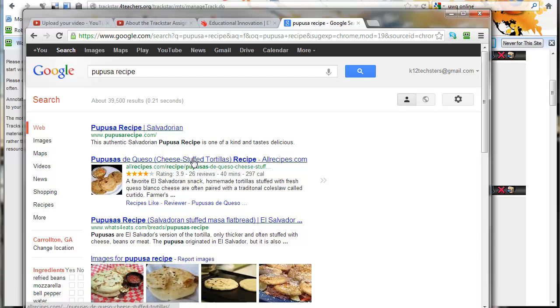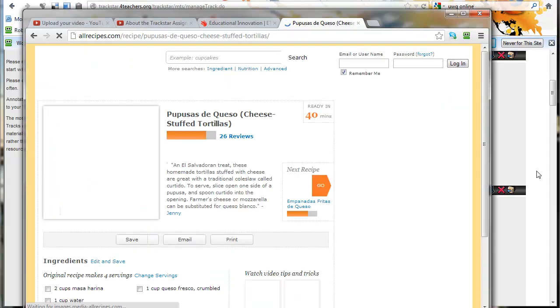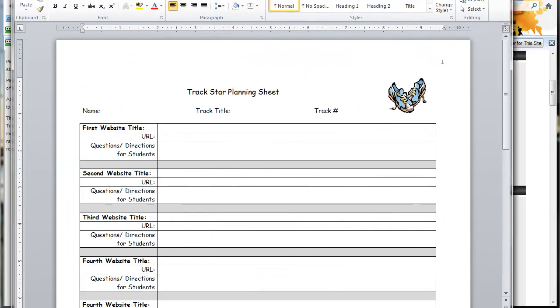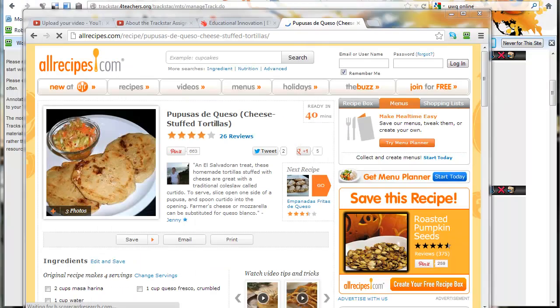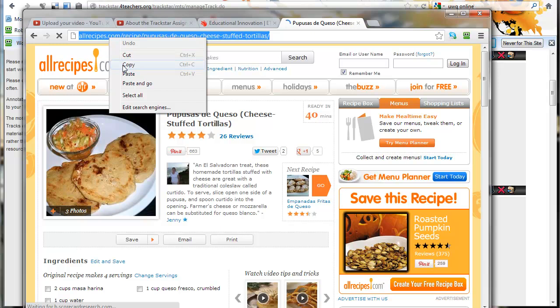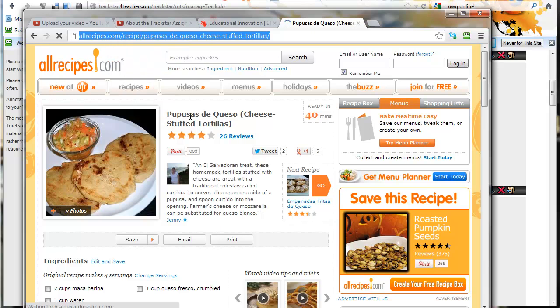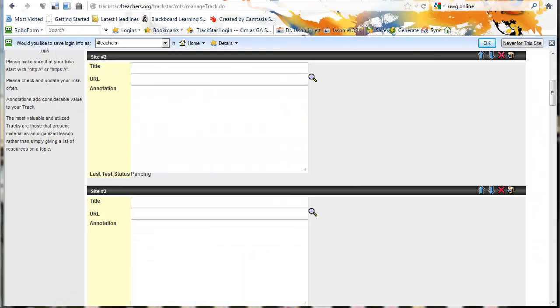And again, this is not the way you should do it. You do want to make sure you have filled out this thing first. But here's a fabulous looking pupusa recipe. So this is pupusas de queso, cheese stuffed tortillas. Okay.